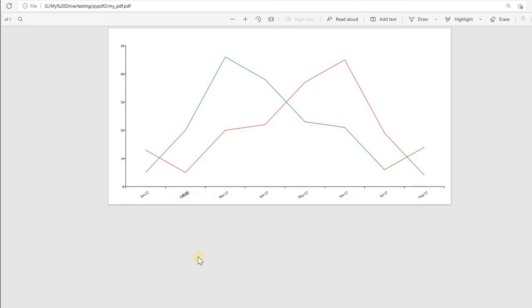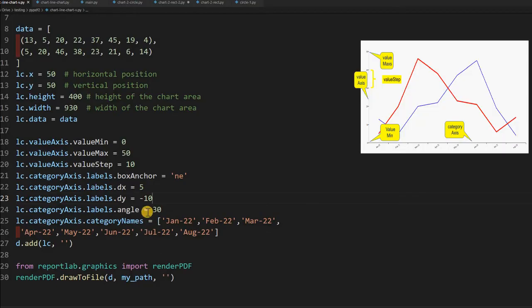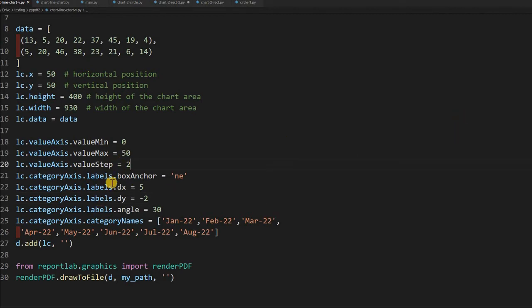And they are at an angle of 30. Here you can see the minimum value, and this is our value axis with the maximum, and a step of 10. We can change it. Let me bring the Y position back to minus 2, and make the value step 2. So a lot of labels will come. I'm saving it. So 0 to 50 with a step value of 2.